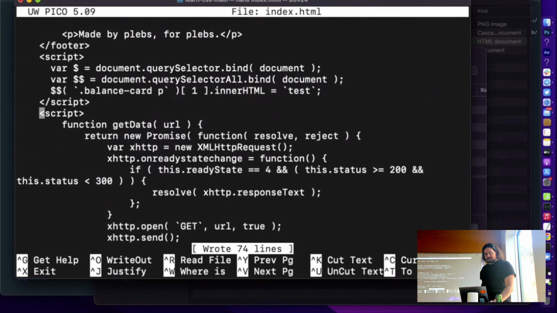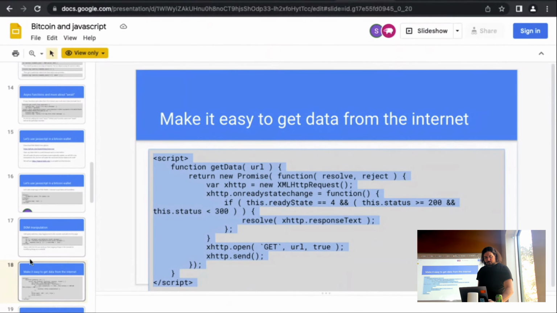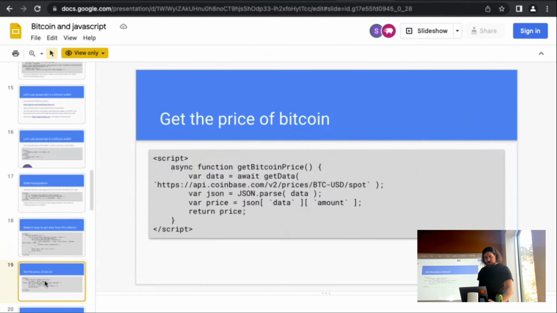Now we've got the ability to get data from the internet. And so the next thing we're going to do is get Bitcoin's price and pop it in. So this function, it's called getBitcoinPrice. It uses that getData function we just used to call out to Coinbase and say, hey, Coinbase, what's the price of Bitcoin right now? That's the Bitcoin USD spot price.